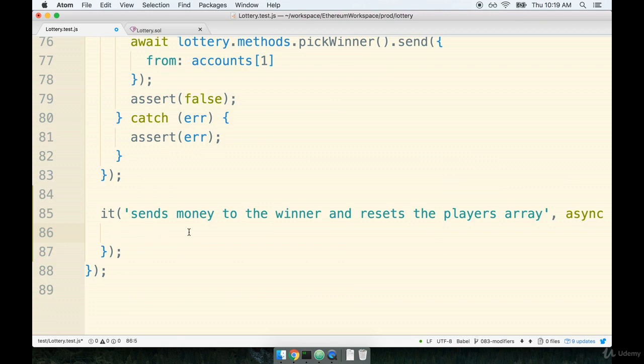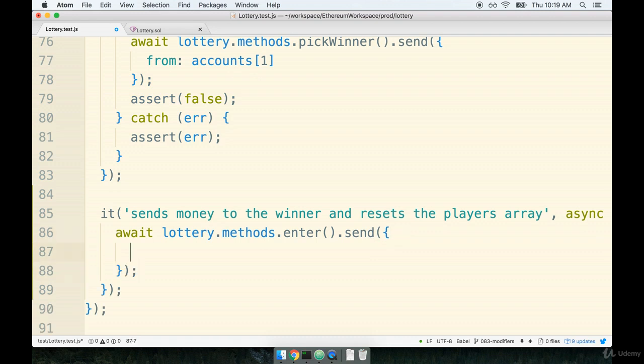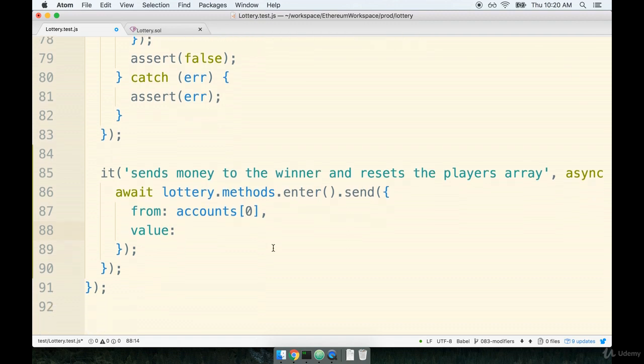Back inside of our it block, we'll first start off by entering in one player to our contract. So we'll say await lottery.methods.enter.send. And we will enter in, how about accounts[0]. So this is the person who's going to enter into the contract. And we're going to send in some minimum amount of ether. This is the amount of money that they are essentially wagering on the lottery, as we've spoken about several times before. Remember that the value right here needs to be in terms of wei.